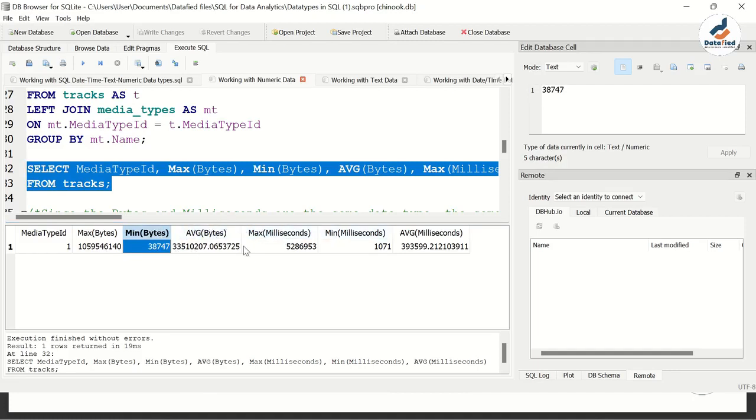But if we want to see these values across each media type, for media type ID one, you want to see a value for each of these quantities, the maximum, minimum, byte, average, and the rest. And for media type 2, you see the same values for media type 2, media type 3, 4, 5, and so on and so forth.